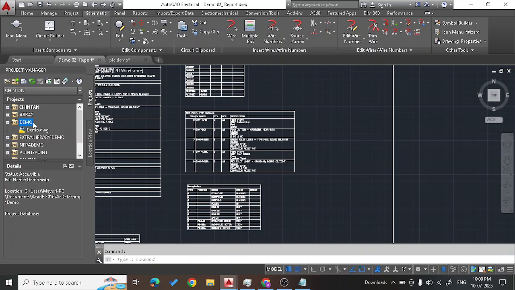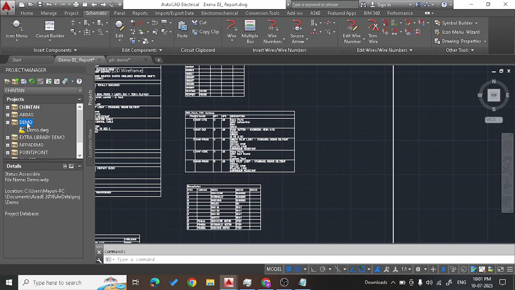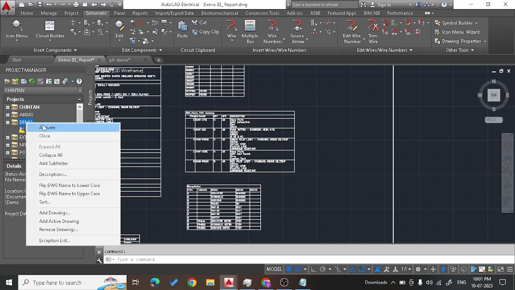In this session, we are going to see in detail the information we are going to fill in while creating a drawing. The first step is to right click on a project, and then click on create a new drawing. But before that, the project must be an active project. Whenever you want to create a new drawing in any project, it must be an active project. So let me activate this.